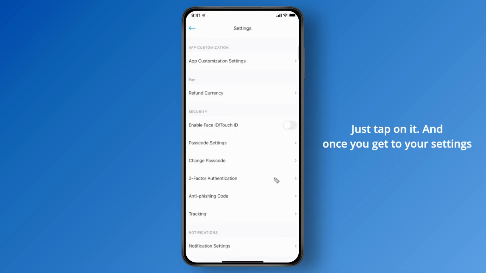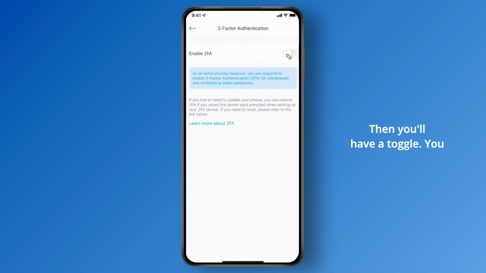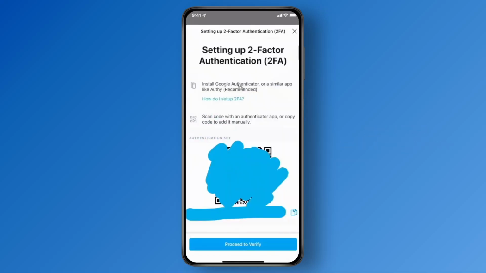Just tap on it. And once you get to your settings menu, just scroll down until you find the two-factor authentication and tap on two-factor authentication to set it up. Then you'll have a toggle. You just have to enable 2FA from here. Once you toggle it up, here you can install Google Authenticator or similar app like Authy that is recommended here.